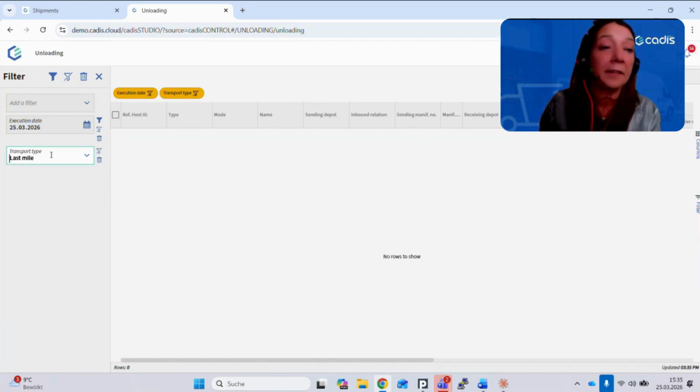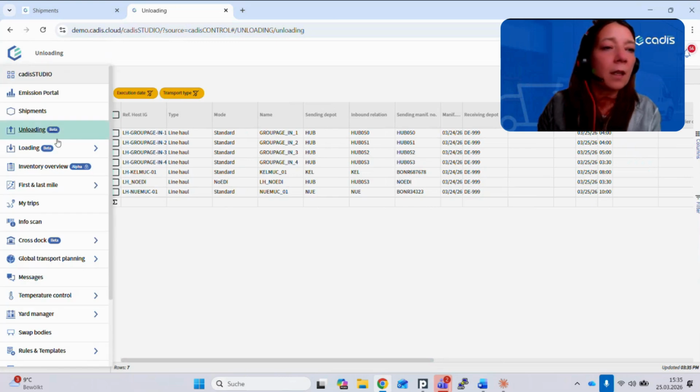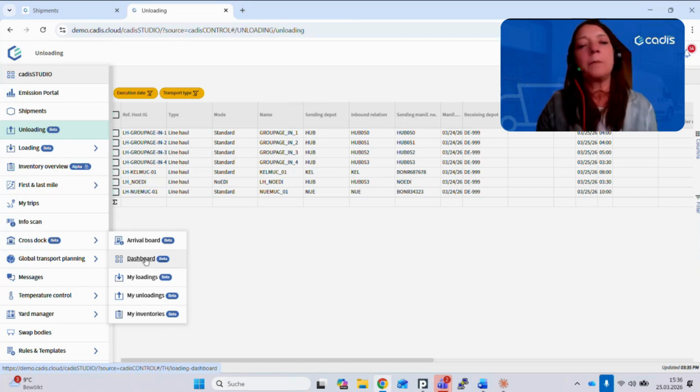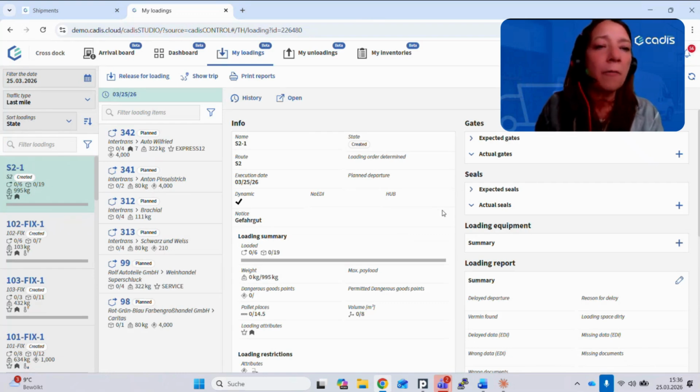Last mile, for example, has nothing here for today. This will be different on your system, but for example, the line haul unloading lists can be monitored here. Under cross-dock, we have the My Loadings and My Unloadings options. These menus are developed for the user, for the warehouse staff who have tablets with a reduced view, also optimized for touching.